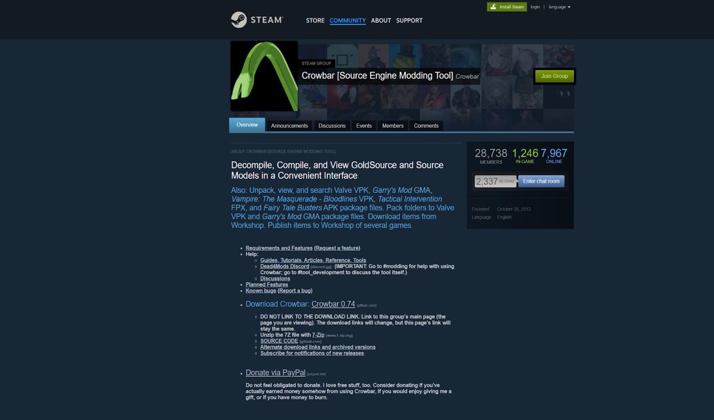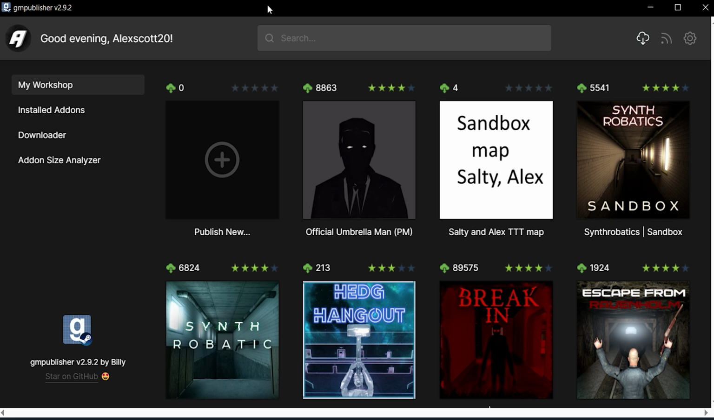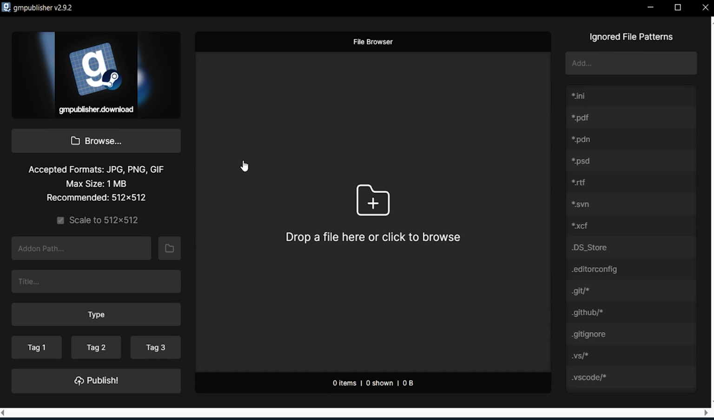Both of these work to upload your map, and I've used both, but I use Crowbar a lot more. But I will show how to do it on both. So here's how Gmpublisher looks. It is a lot more modern looking, I suppose, than most other things. But all you need to do here is press publish new.